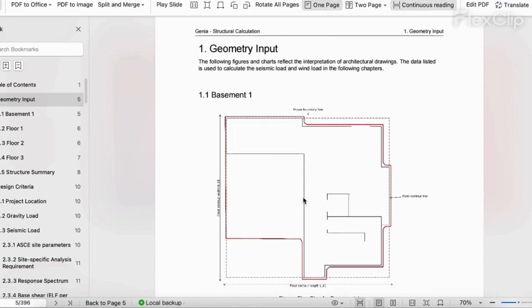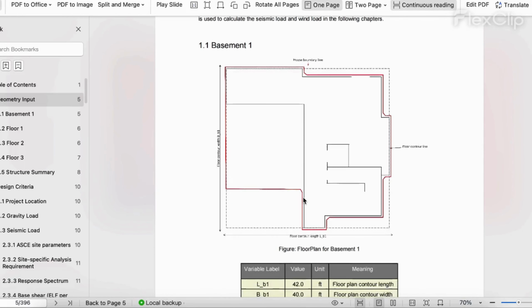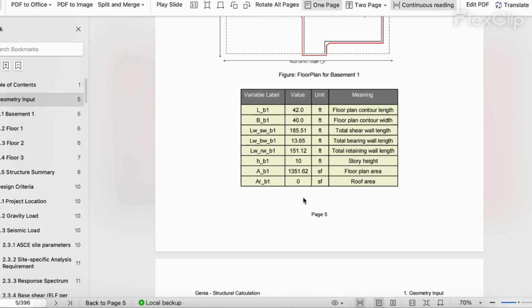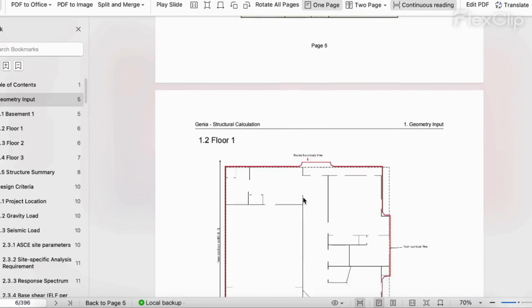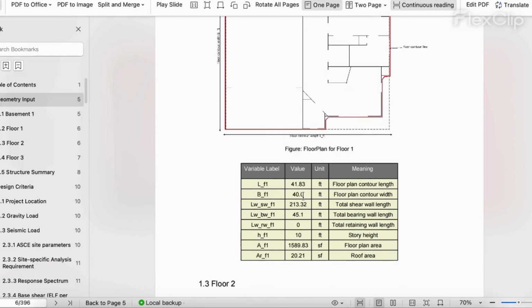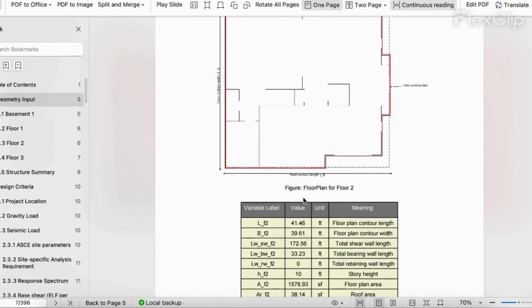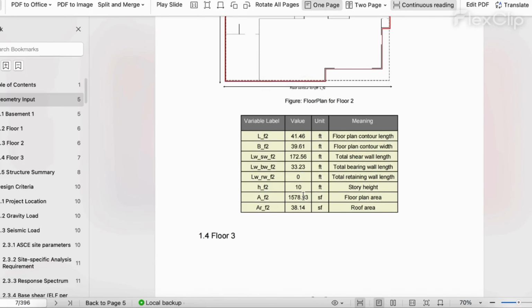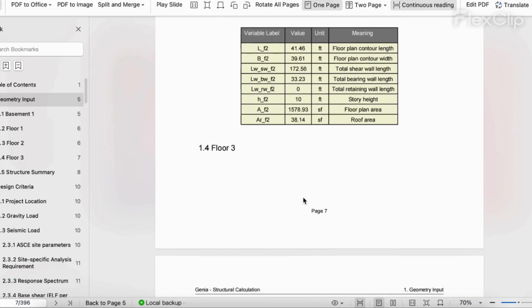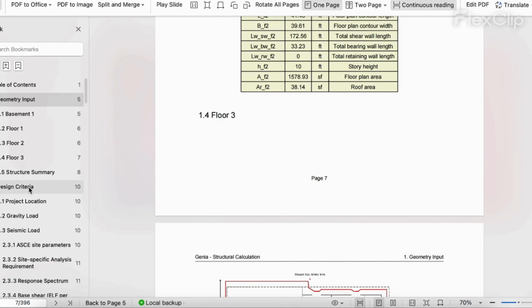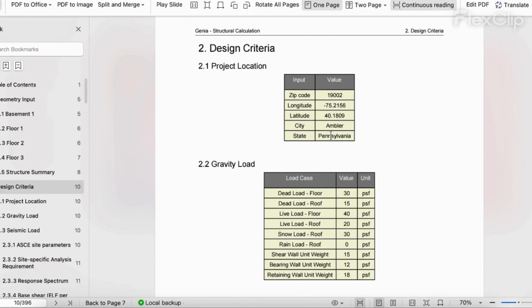The first section is the geometric input. This section establishes the building's physical parameters, including dimensions and structural weights for each level. It provides the fundamental data used for subsequent load calculations, such as floor plan areas and all the shear wall length.